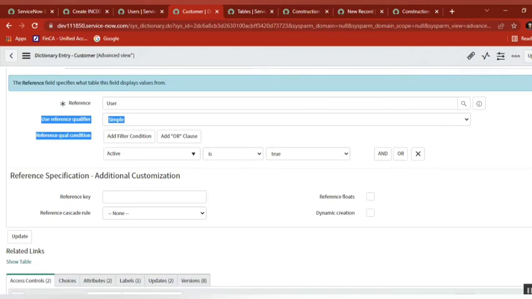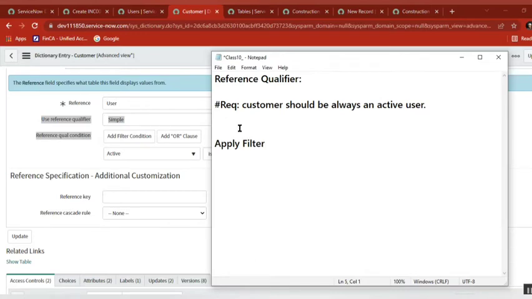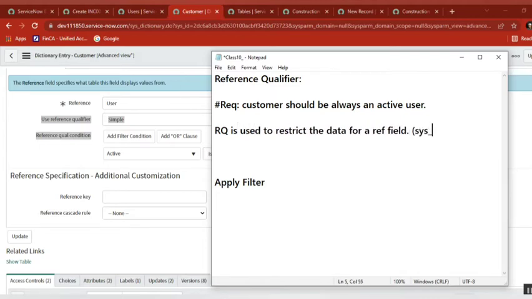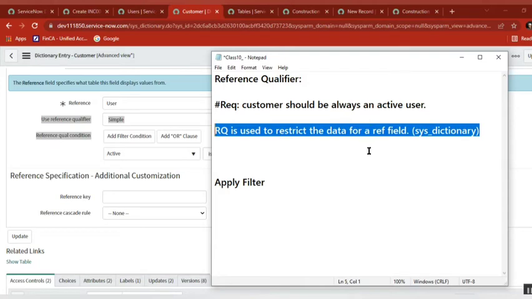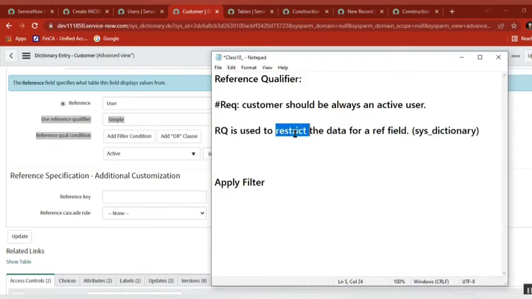Now in general terminology, if someone asks in interviews, what is a reference qualifier? I'll just say: reference qualifier is used to restrict the data for a reference field. And it will be available in the dictionary, sys_dictionary. Now you got this particular line, everyone. You can tell the same definition, you don't need to read anything. Reference qualifier is used to restrict the data of a reference field.